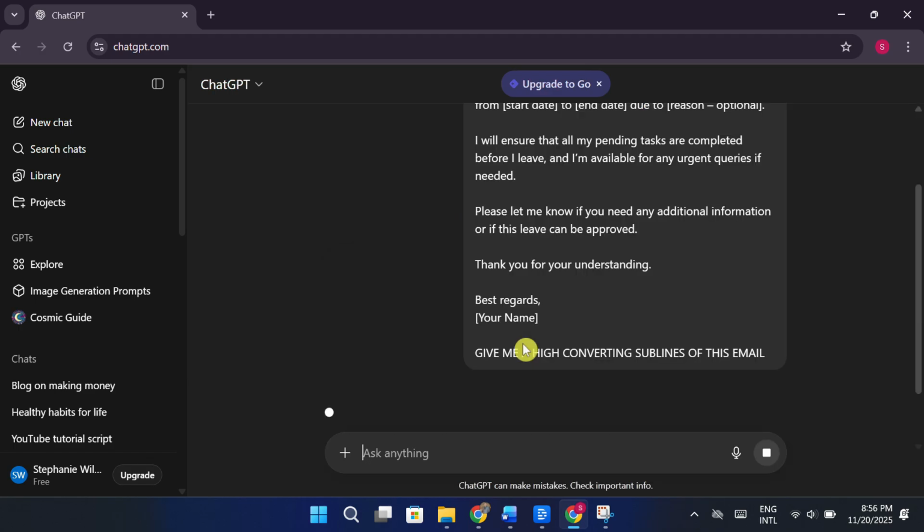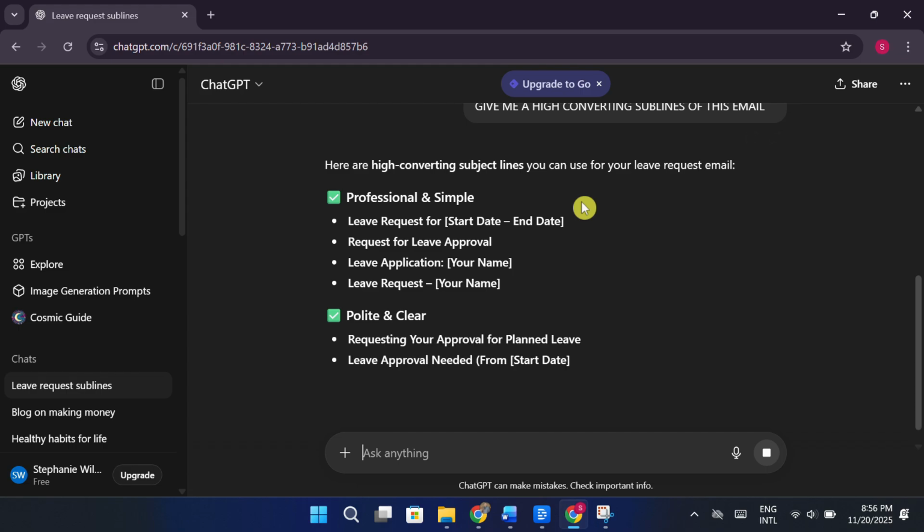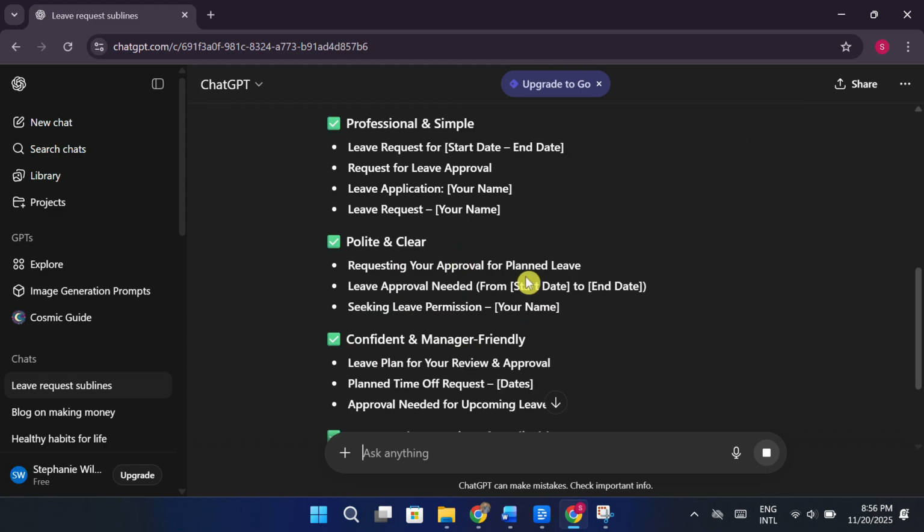ChatGPT will instantly generate multiple subject line ideas. You'll get options that are more engaging, more clickable, and perfect for improving your open rates.